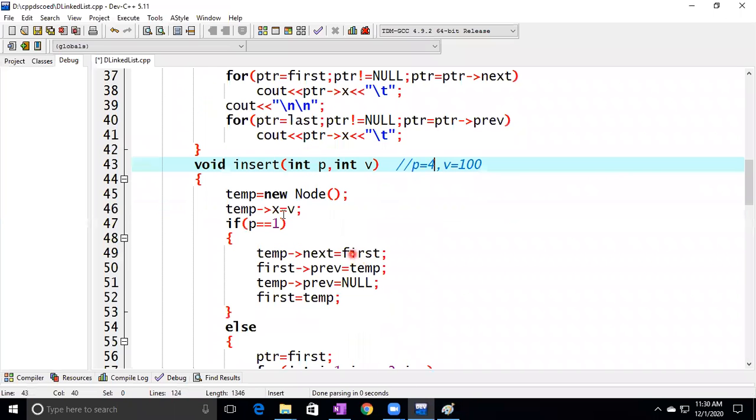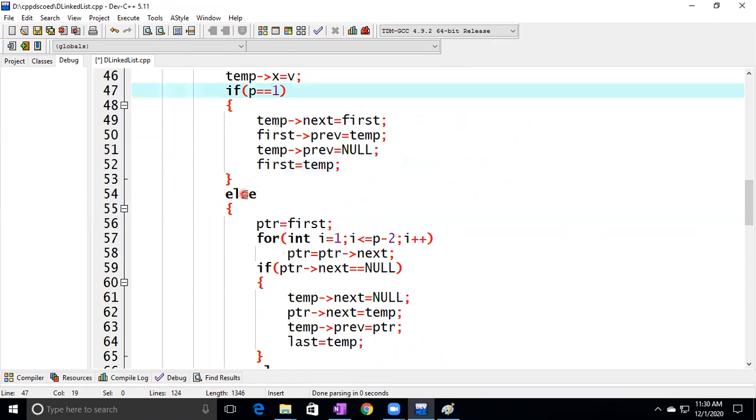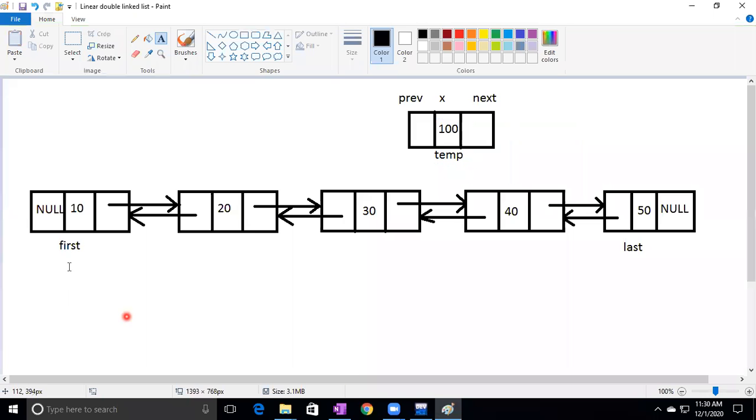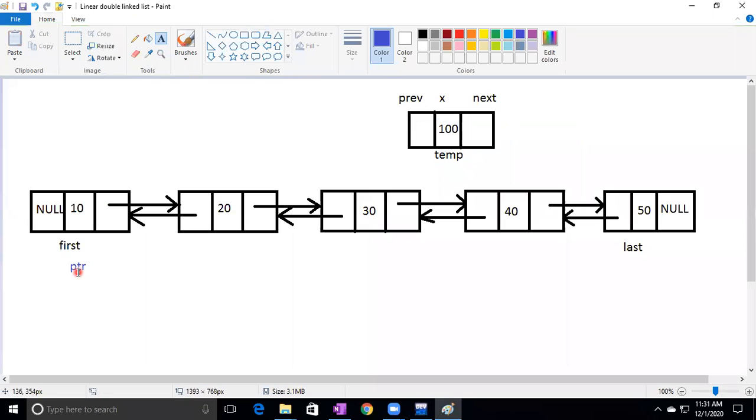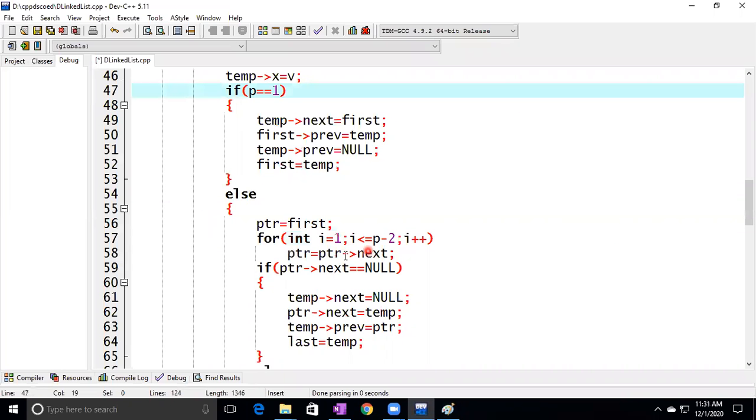Now check whether we are inserting at the first position or not. P equals 1? What is the P value? 4. This condition is false, so that comes to the else block. We are assuming the first one as a pointer. So now this one becomes the pointer. Next, pointer next will become the pointer.